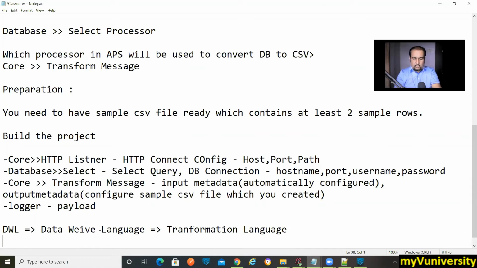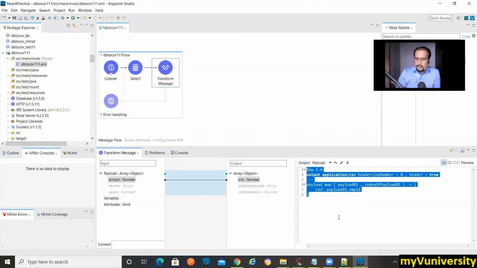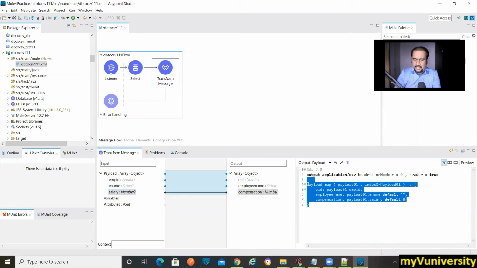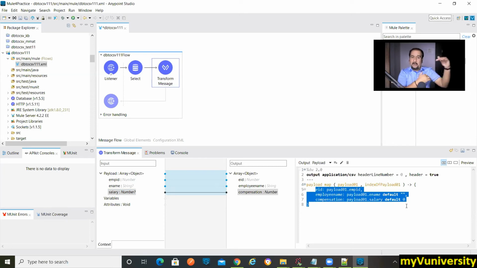Okay. So whatever expression, whatever mapping you are doing over here, it is generating this DWL code for that. Right now we just mapped e name to employee name. You can see the mapping got added over there. Salary got assigned to compensation, and the code is generated for that. Perfect. You can see this is the looping mechanism, and you are just loading all the content of database records, maybe 5 records, 10 records, whatever, into CSV, and CSV is getting generated.